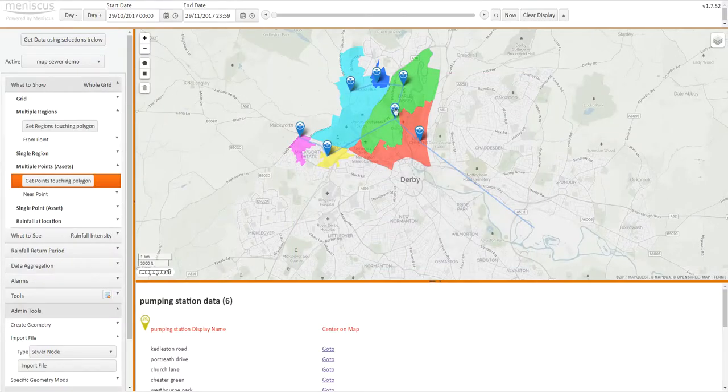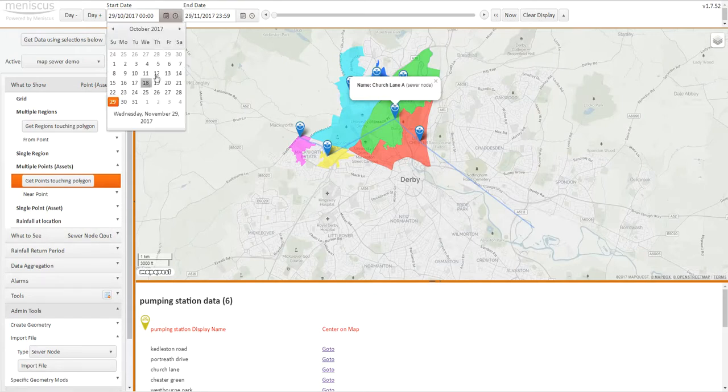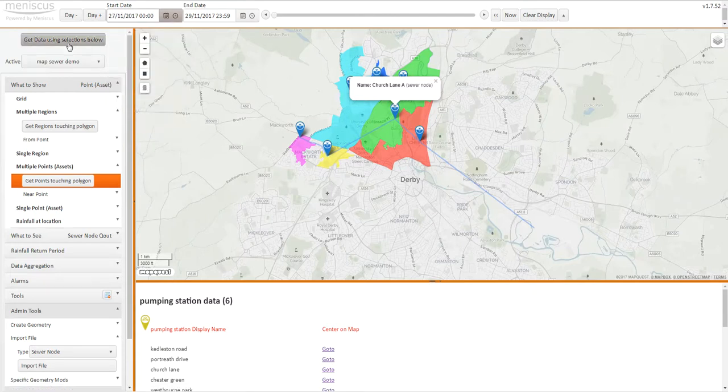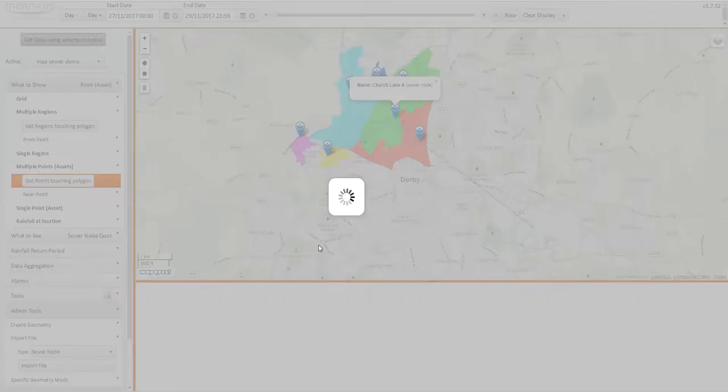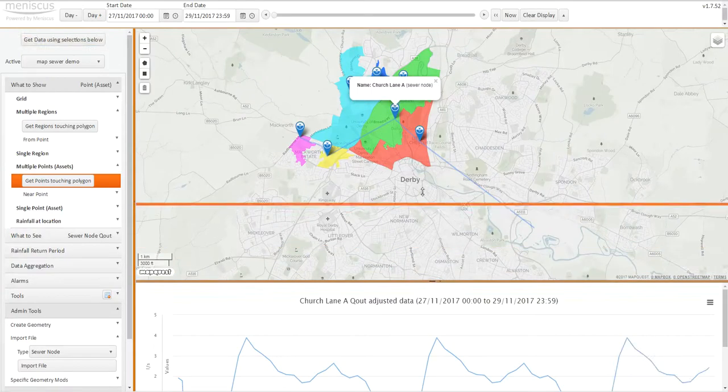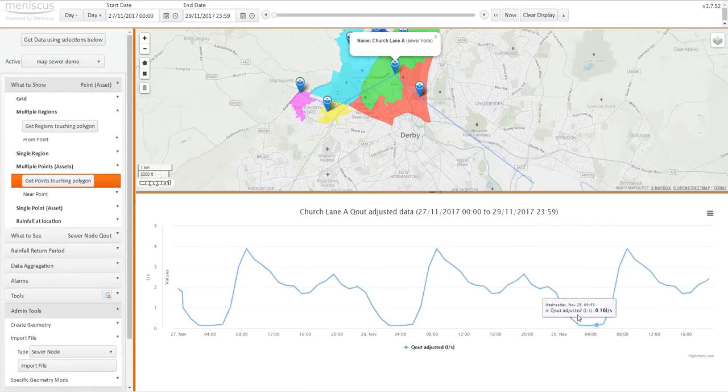I can just confirm that at any point you can, as in previous videos, if we want to see what's happening, go to Church Lane and select a point, and let's say we want to look at it for a much shorter period of time, just a couple of days, and that'll show us the Q out adjusted from that particular node. And if we go in, we can see that right the way through the network.